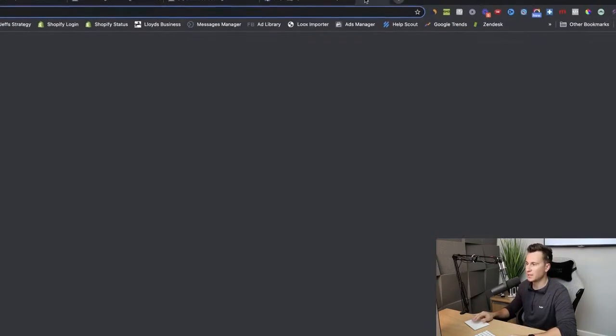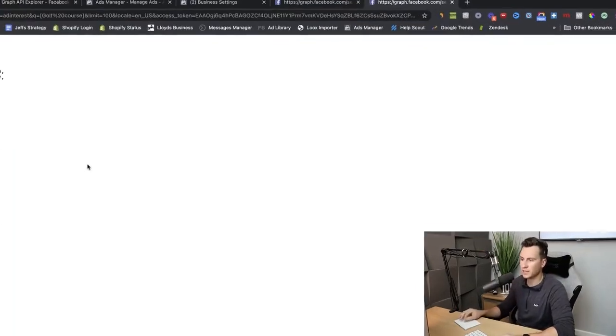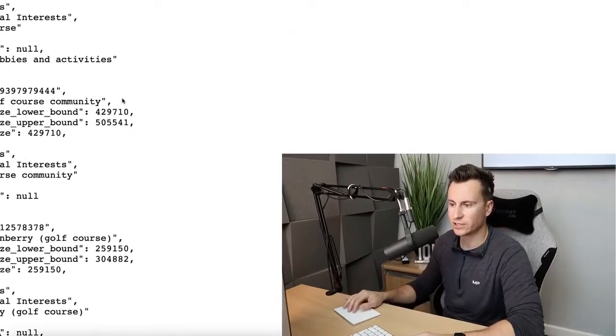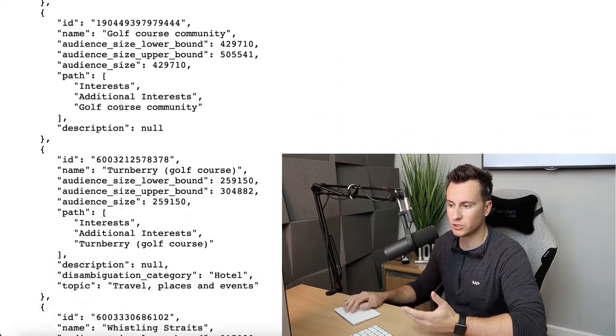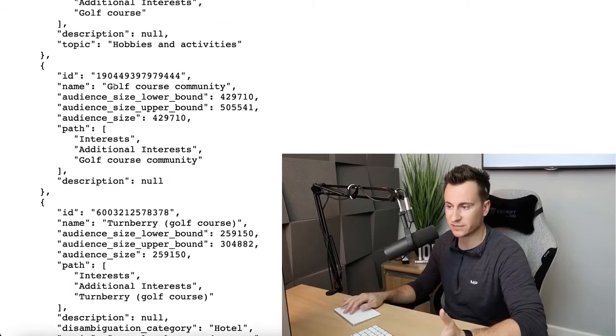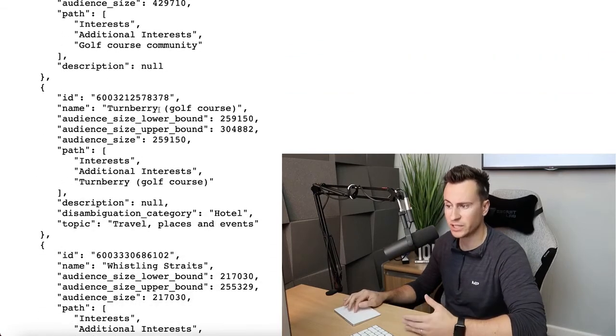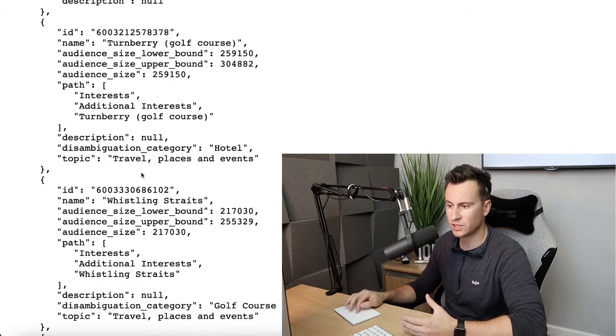Hit copy, head back into a new tab, hit enter, and then let's take a look at the interests which are now suggested to us. So we have our base interest at the top, which is golf course. We have golf course community, which is obviously specific to what we're targeting. We have Turnberry, which is a really famous golf course. We have Whistling Straits, another really famous golf course.